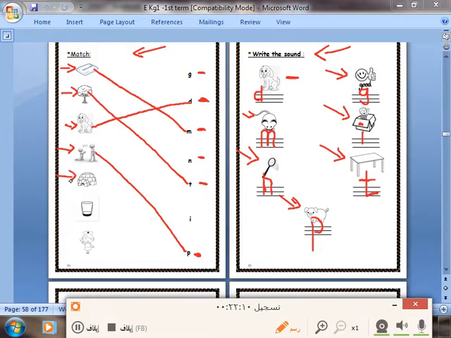What's this, kids? Igloo. Igloo starts with sound... Can you remember? Igloo. Yes, E. Where's sound E? Here. Match igloo with E. And what's this? Glass. Glass starts with sound G. Where's sound G? Yes. Match glass with G. Finally, kids, who is she? She is a nurse. Nurse starts with sound N. Where's sound N? Here. Match nurse with N.